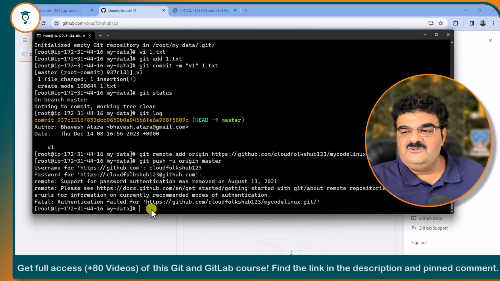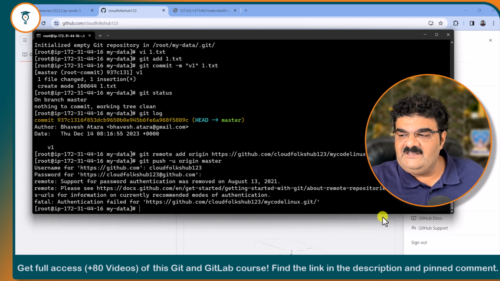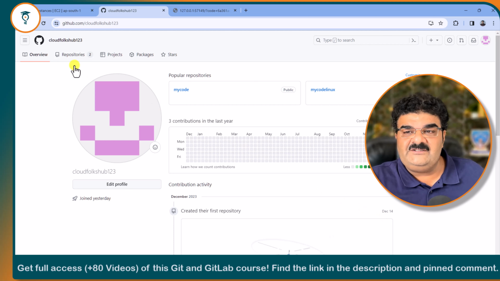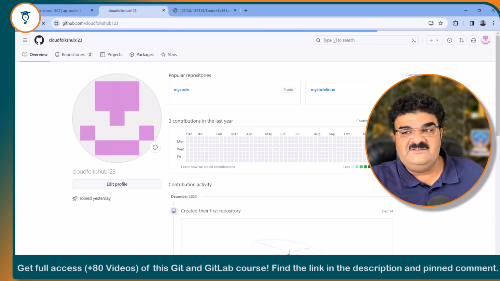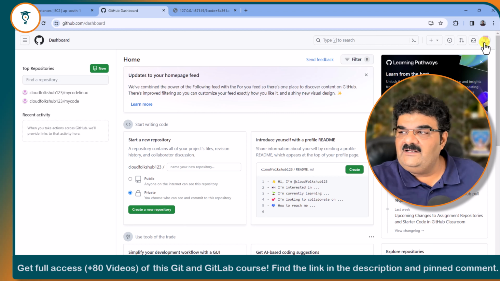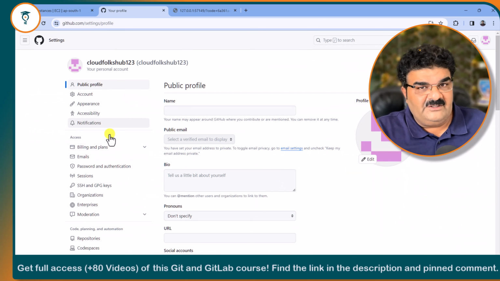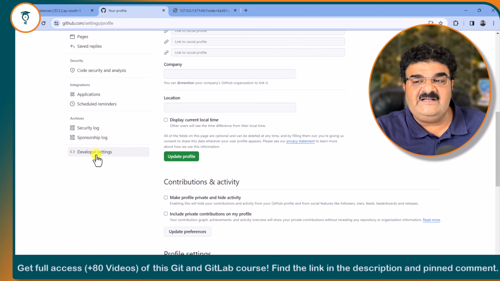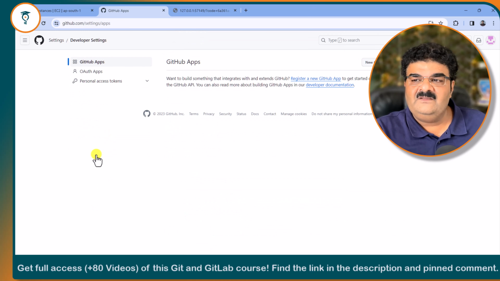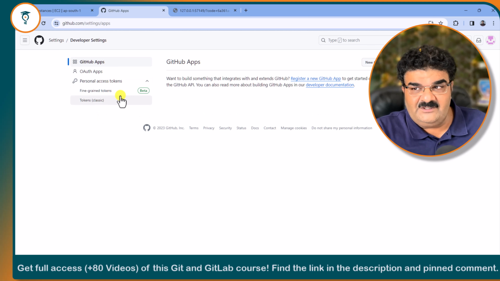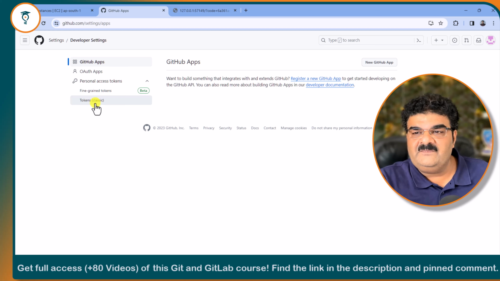So how can I generate the password? Let me explain. You have to go to your Git. I am inside the Git right now. When you click on this, you will get the settings options. Once you go to the settings, you will get developer settings. In the developer settings, you will get personal access tokens. You need to click on tokens.